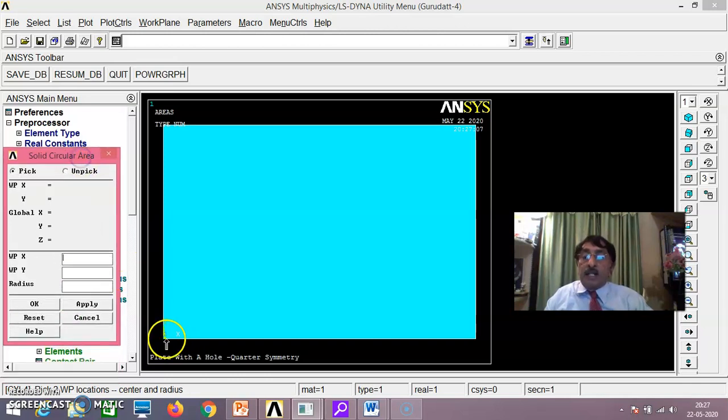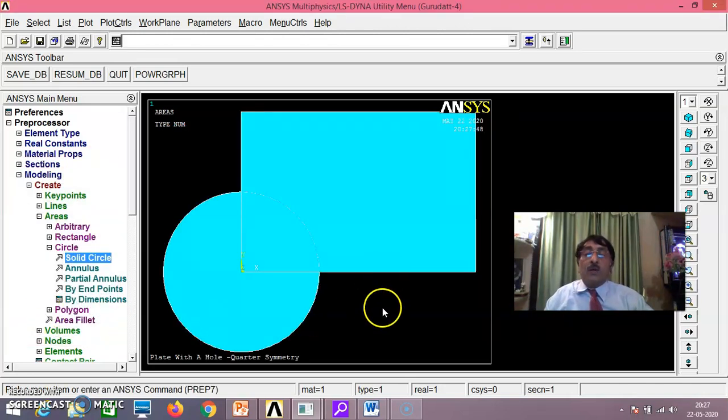Now you see here, the circle has to be created in the center, quarter symmetry, no? Here only I had to create. Then WPX and WPY, unlike the previous problem where I was giving 30, 20 and all that, it should be at the center of this. But now quarter symmetry, no, here only it should be there. That is why I'll let X and Y be 0. Then radius only you give, 10 you give. Then you say okay. Okay, did you follow?